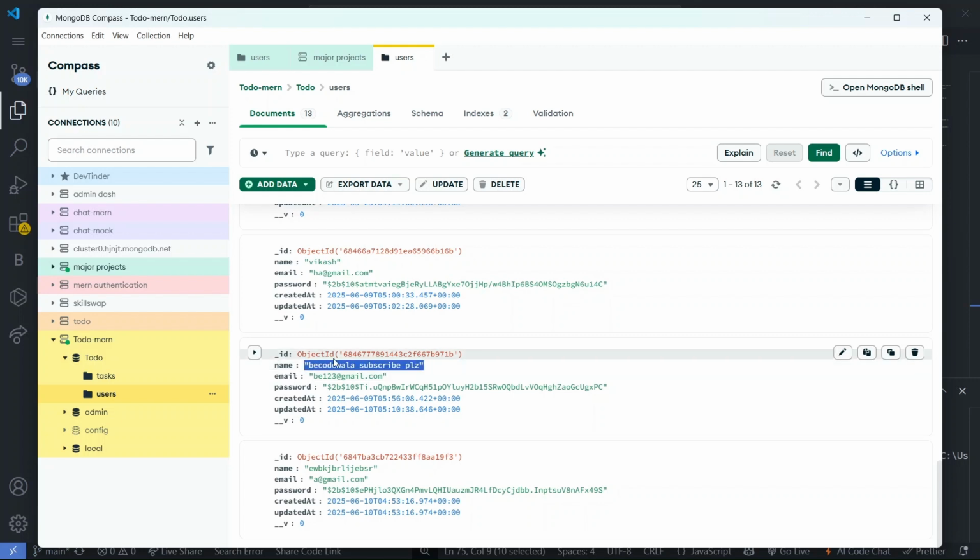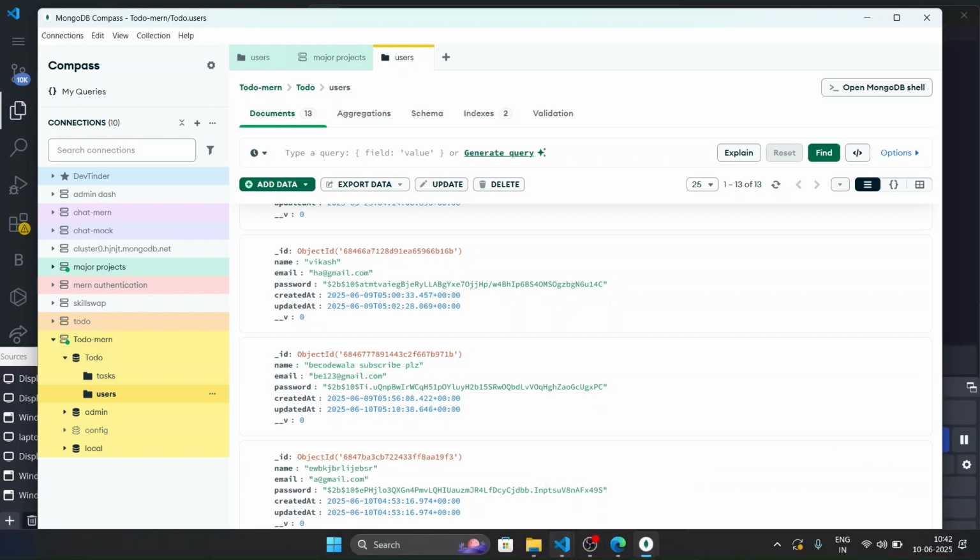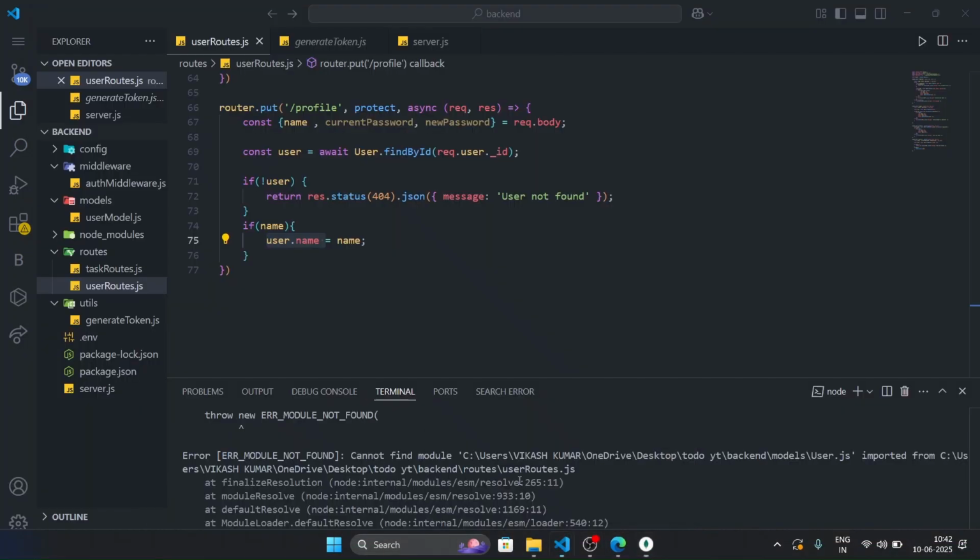This is another database cluster that I created before running the project, so that is different. Here is the project we are running right now. So here you can see the Becodewala subscribe list. The name has been updated, right? Like updating the name, we can update other things.